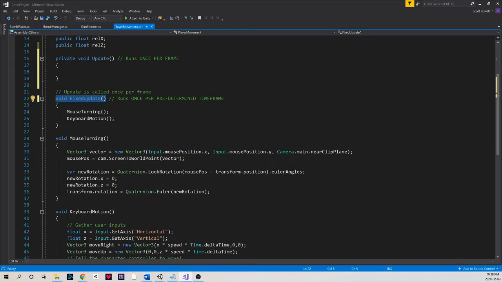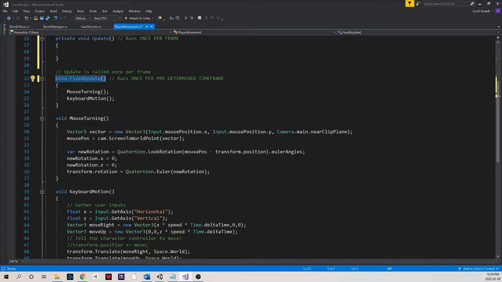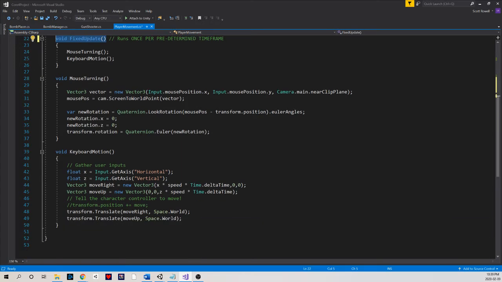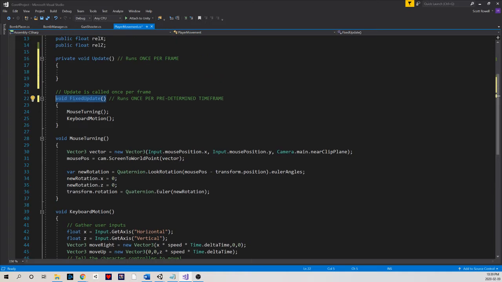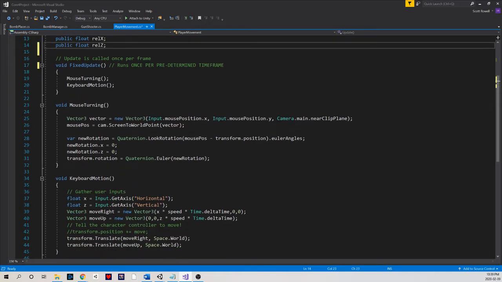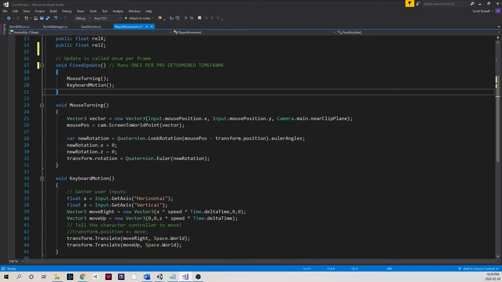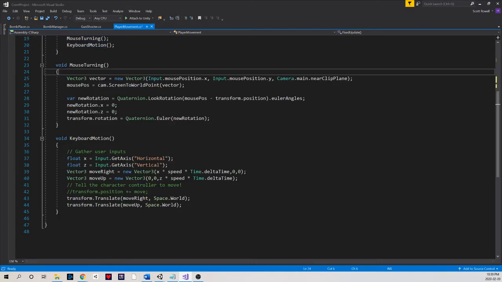So anytime we're interacting with the physics system, we want to be using fixed update. It's a little bit less efficient, but it's needed for such calculations. And so we're going to start to implement it in some cases here. I'll get rid of this update for now. In our fixed update, we're running our two main methods here. Let's dive into the first one, our mouse turning.